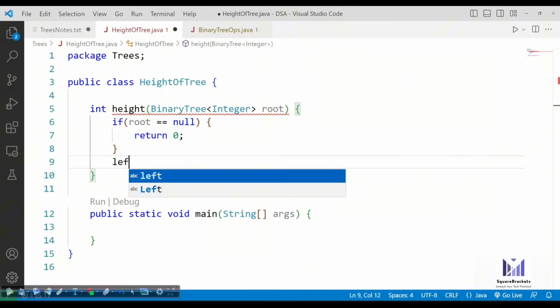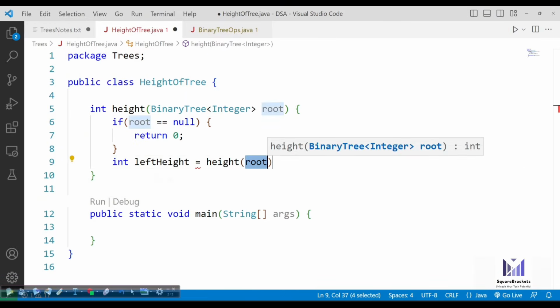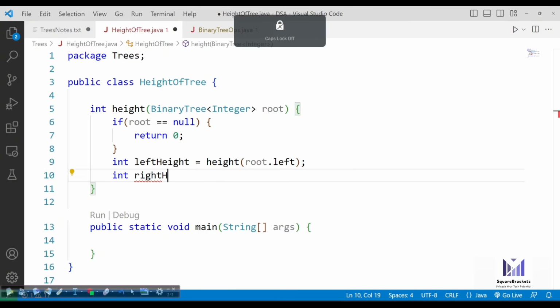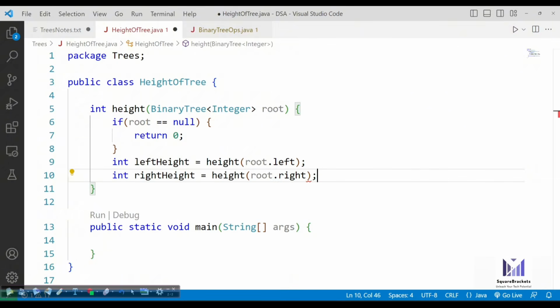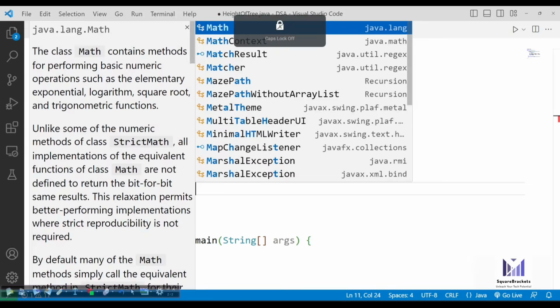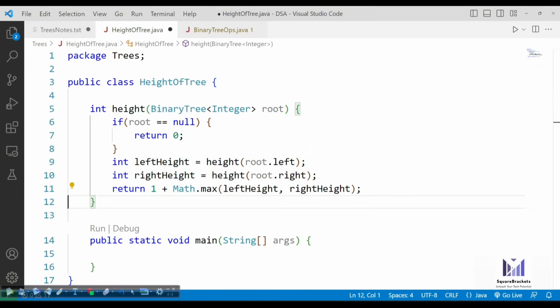After this, we will check for the left height. So let's take a variable int leftHeight that is equals to calling the height function again and just pass root.left. And then rightHeight is equals to calling height again with root.right. And then return 1 plus Math.max of leftHeight and rightHeight. Okay.